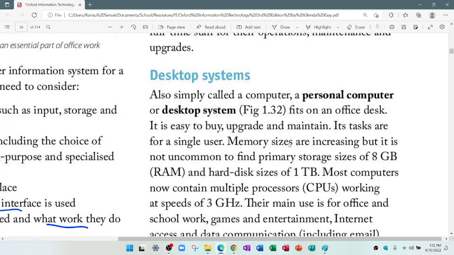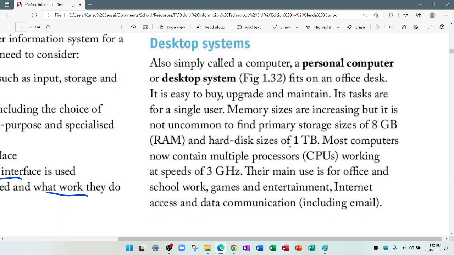Desktop computers, this is what you're going to use for personal use. That's why they call them personal computers, PC. So they're going to have smaller storage and slower processing power, but it's just enough for what you need to carry out your tasks.